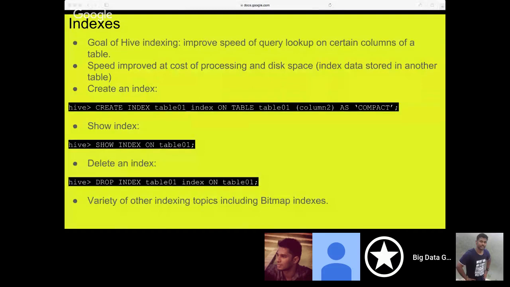Okay, so here are a few simple statements that are demonstrated on the screen, showing how to create, show, and delete an index. There is also a variety of other indexing topics, including bitmap indexes and more. I'll share the Hive guide with you. Basically, you can look at the indexing types. So let's move to the next slide.